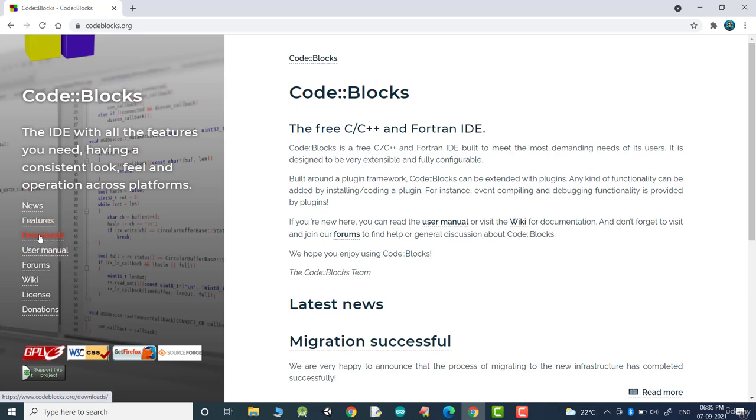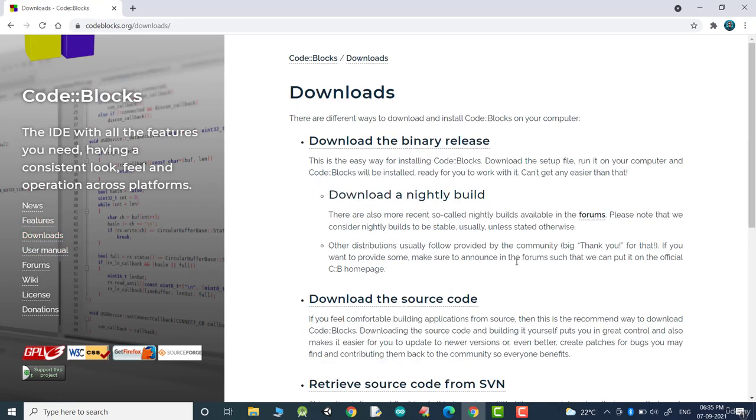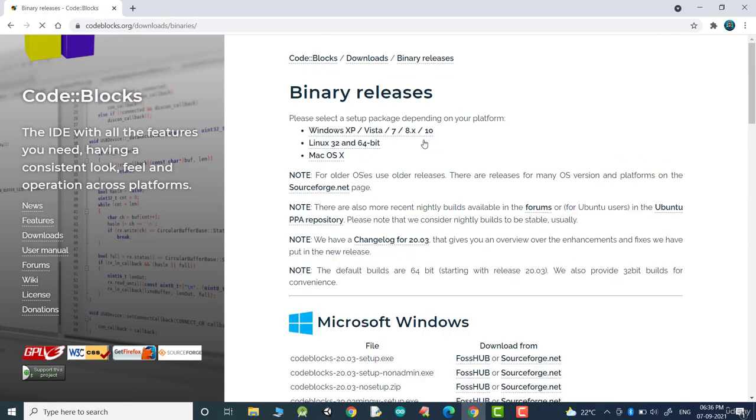Click on downloads. The moment you click on downloads, you have various options here. Don't worry about all the options. Just click on the first one, that is download the binary release. Click on download binary release.